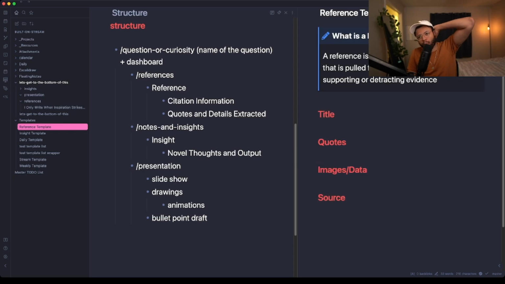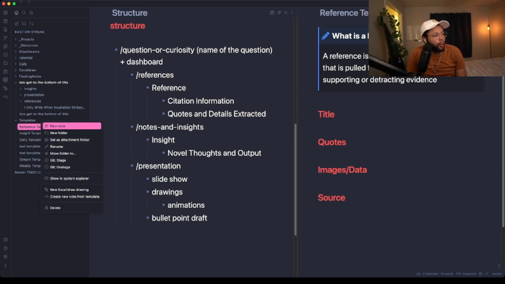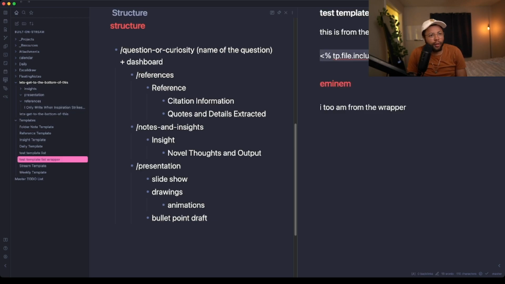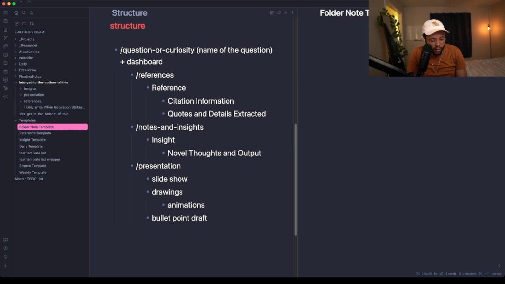So I said I wanted like 3 to 5 references. I don't know how many novel insights, but at least one, right? Otherwise you're just summarizing what you find on the internet. So maybe you should have as many novel insights as you do references, because that means you get at least one novel insight per reference, and that doubles the content idea. So basically we now want a folder note template, and you should start to see where this is going, because we're going to be leveraging the templater thing from the template list wrapper, and it's going to get real cool, real crazy, real awesome.